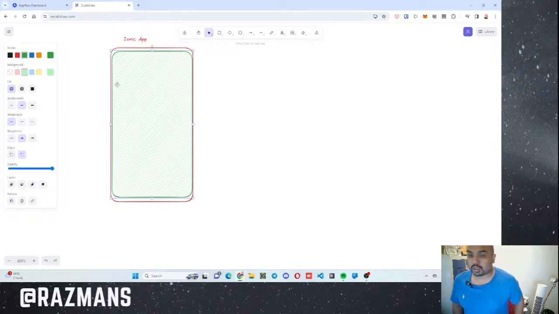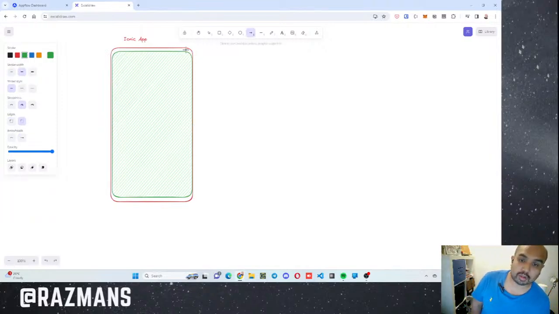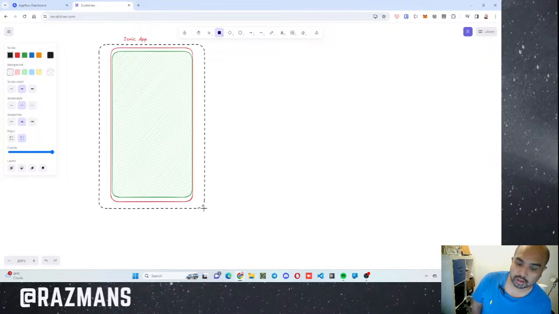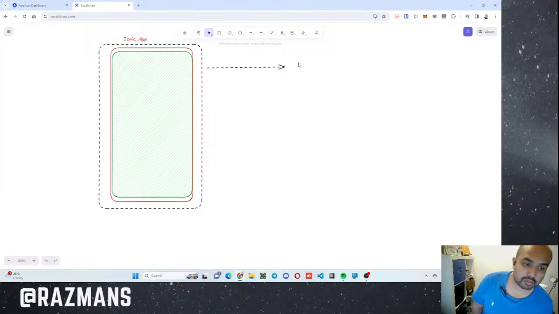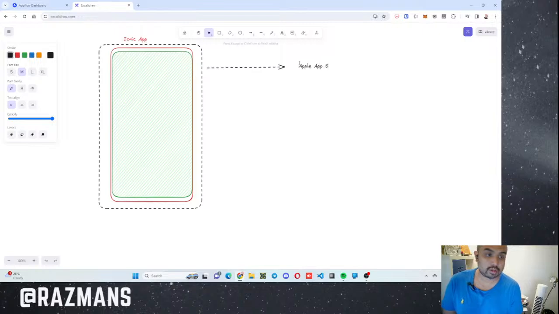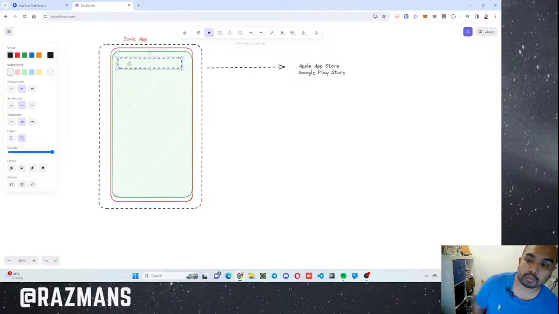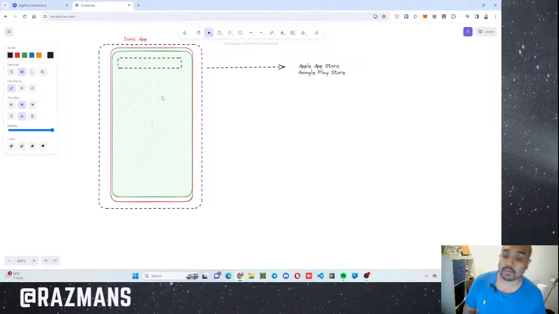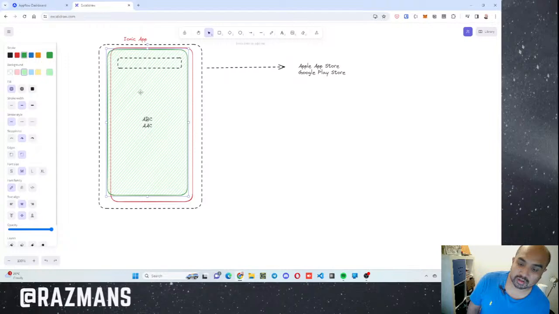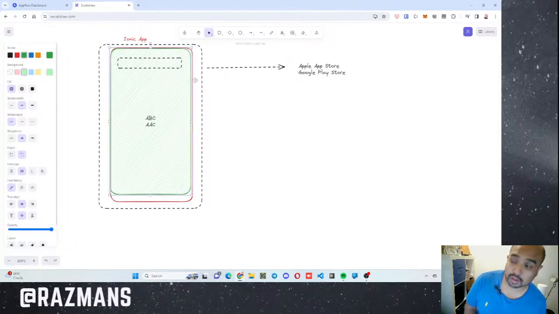So within this middle part here, let's say for example we've already submitted this application to the App Store, right? So we've already submitted this whole application. It's now in the Apple App Store, and it's also in the Google Play Store. But then we want to come back to it. Say for example we misspelled the name of the app, so instead of ABC app, we spelled it AAC app. So we might want to change the name or whatever it is that we want to change.